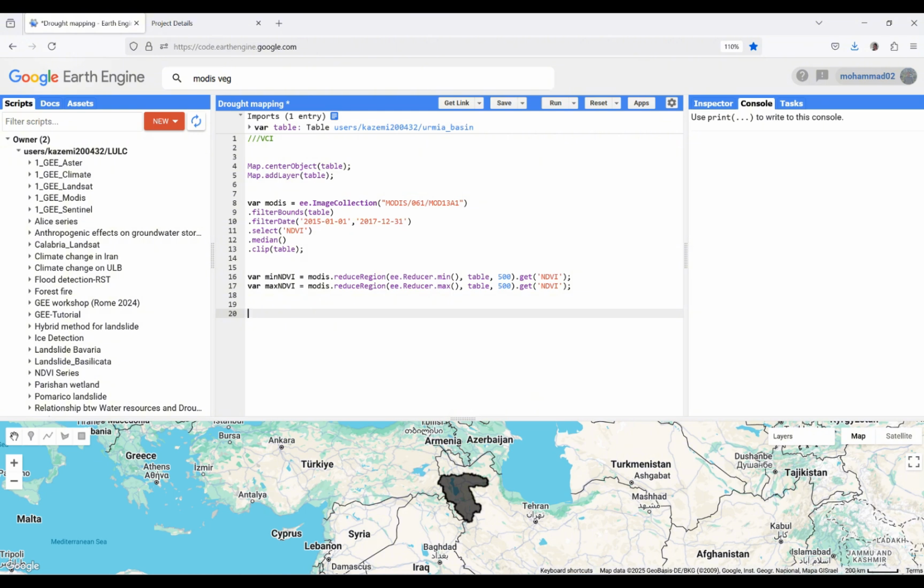Okay, right now I have to define my VCI expression. For this one, I'm gonna use TCI. Again, I have to use my collection that is here, paste it here, point. I have to define an expression. Okay, very good. Right now, I have to define my formula.